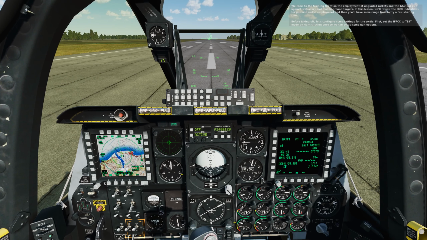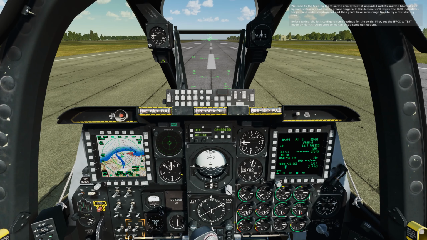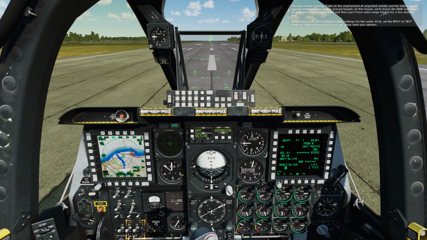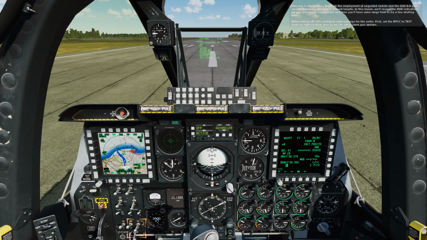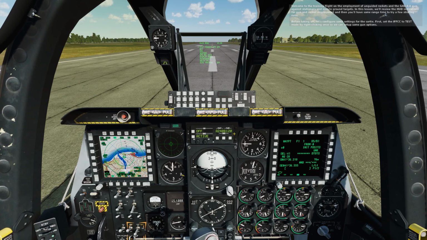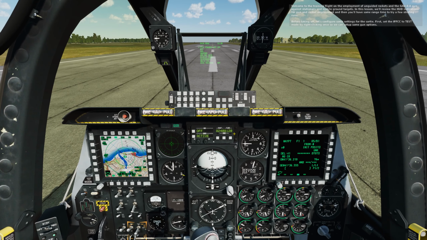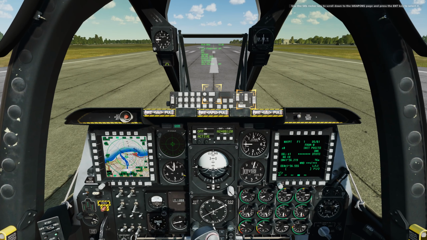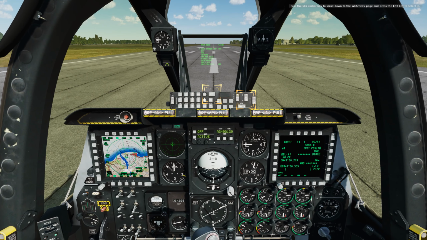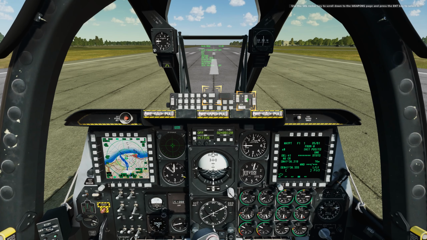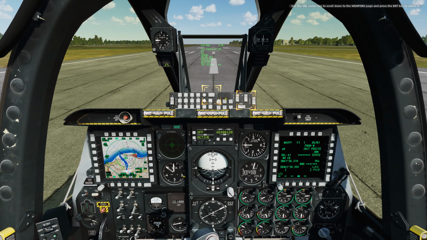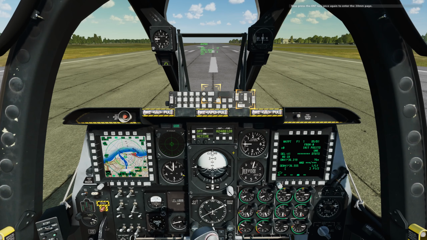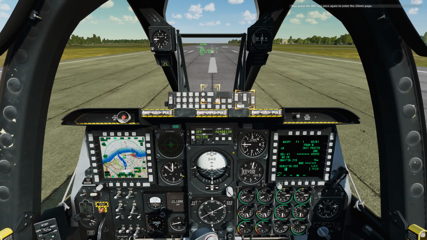First, set the IFC to test mode by right-clicking once so we can set up some gun options. Use the Select Rocker key to scroll down to the Weapons page and press the Enter key to select it. Now press the Enter key once again to enter the 30mm page.